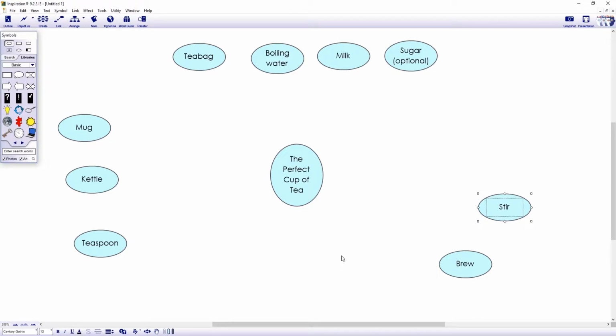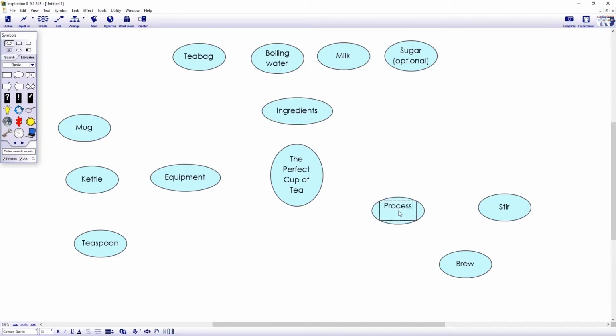The next step in the process is to add some subtopics to our main topic of tea. So now we're making decisions on how to label the groups, and this will forge the direction and shape of our diagram. So these ideas might fall under equipment, so I'll add a symbol here. These are all ingredients. And finally, I'll also add one called process.